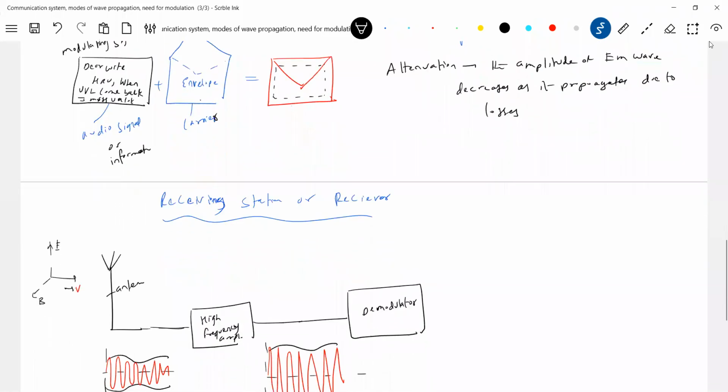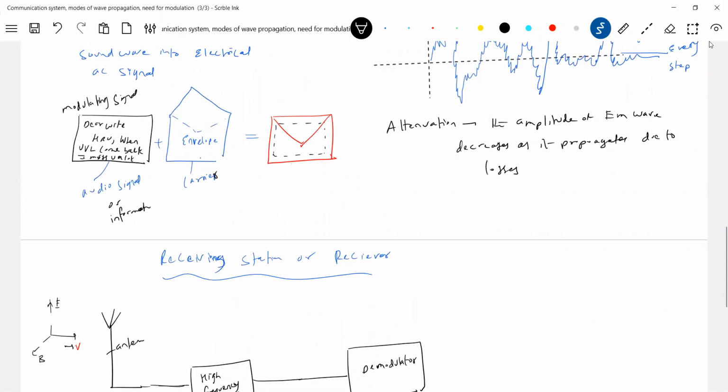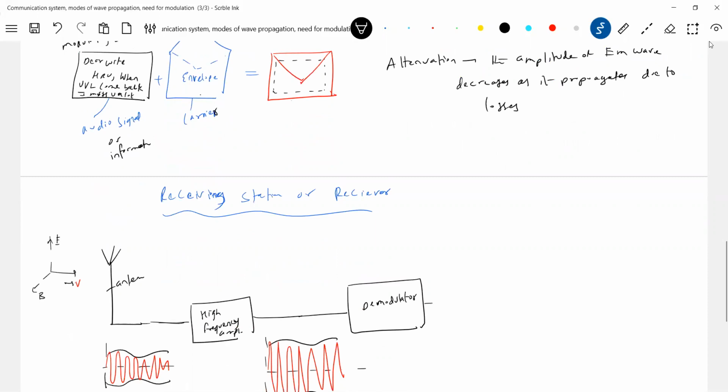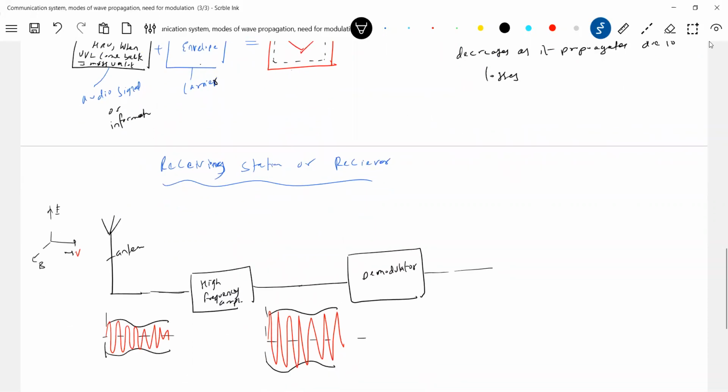The demodulator does the same thing. It will remove the greeting card from the envelope and process the information. So the demodulator circuit will extract only the information. What is the information? The information is this one. No longer is the AC signal with it, so it will be like this. Don't show that red color one. This is an audio signal.